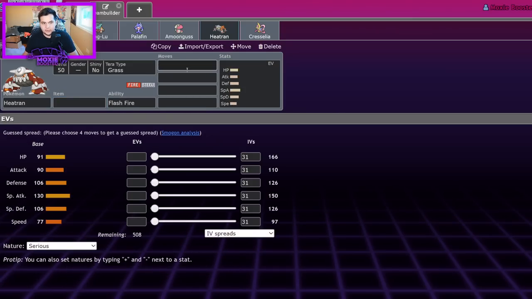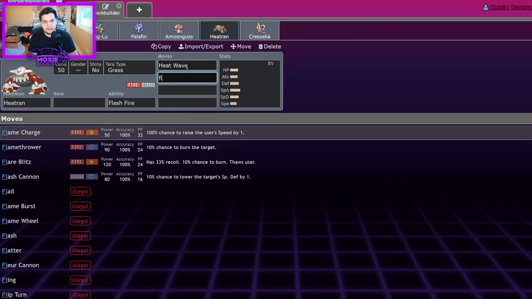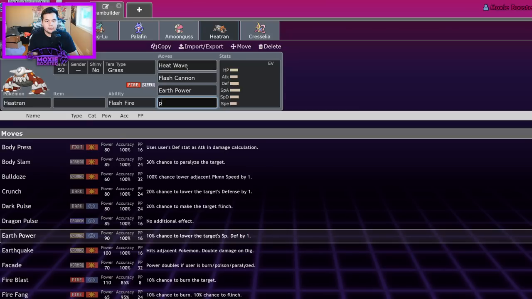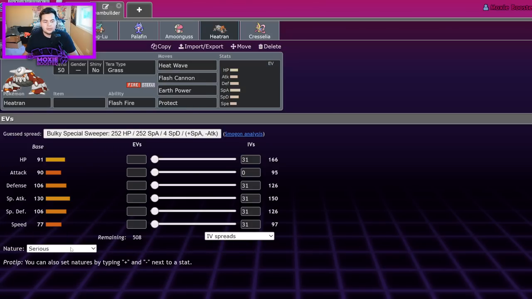I don't know. Here, let's get the moveset. Heat Wave, Flash Cannon, Earth Power, Protect. Go with a modest nature. Max HP, like 4 speed. Let's do this. This is all vibes, by the way. Sometimes you can just make EV spreads off of vibes and it works.